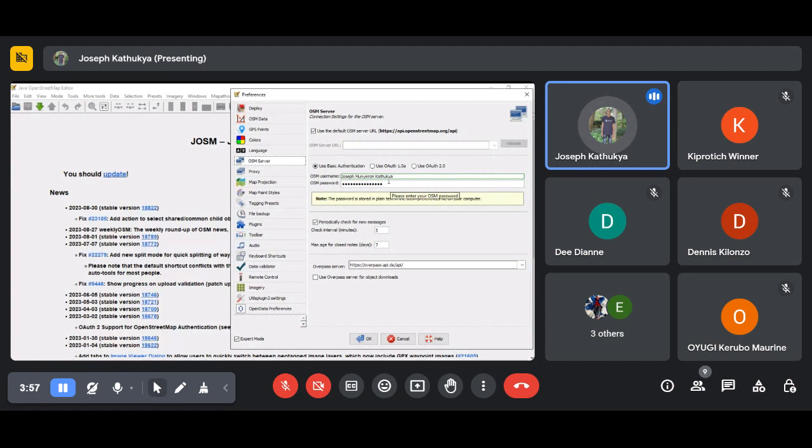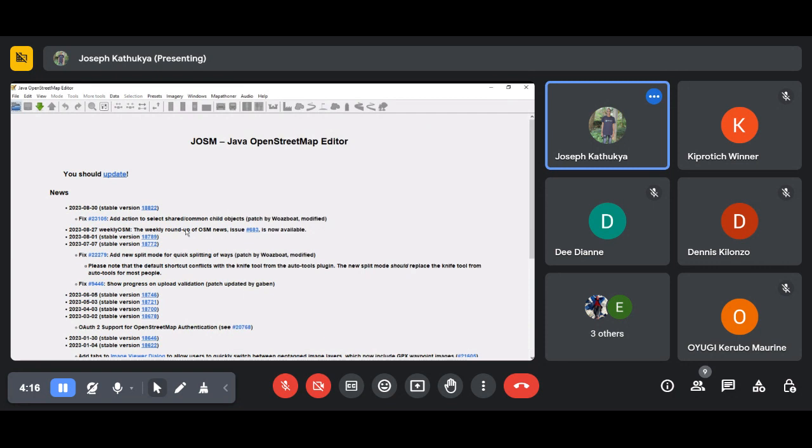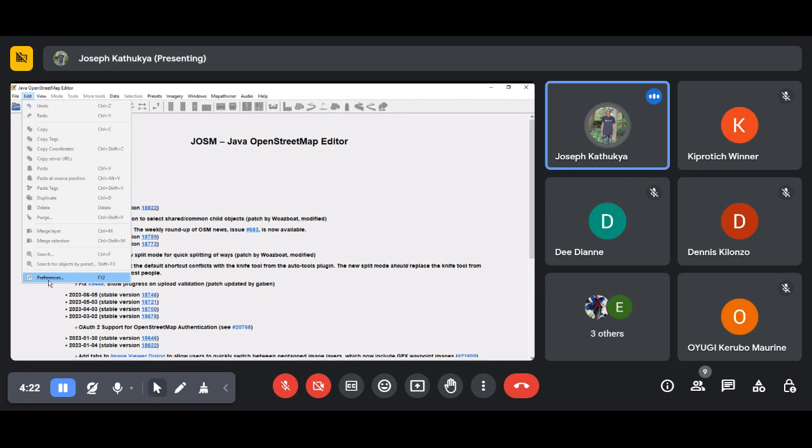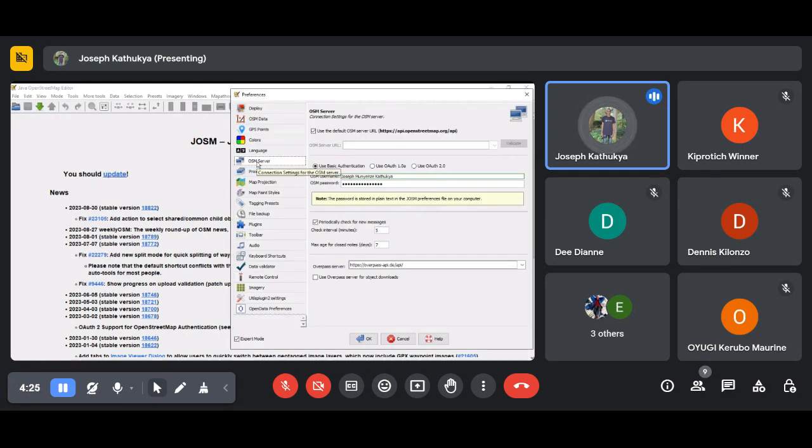For you to use JOSM, first of all, you should have the OSM account. So if you don't have the OSM account, you have to create one, and I hope most of us have the OSM account. So after putting in your OSM username and your password, you'll click OK. Then let me just go again: edit, preferences, OSM server, use basic authentication. You input your OSM username, your password. Then that's okay.